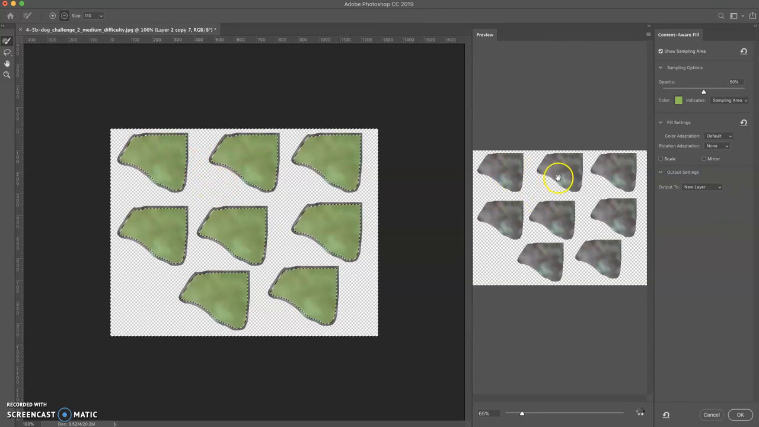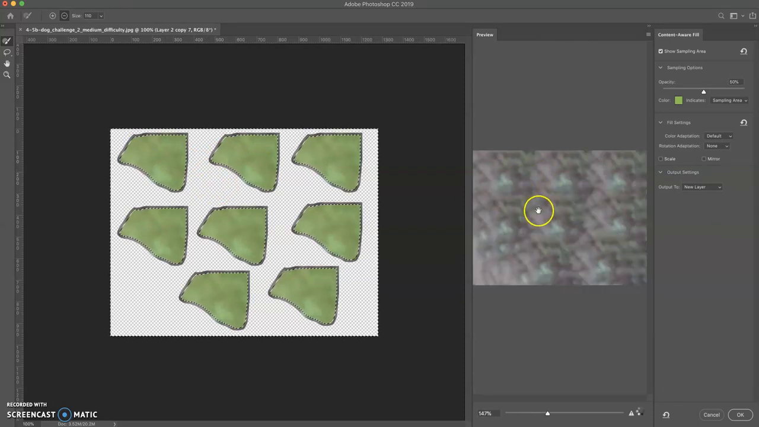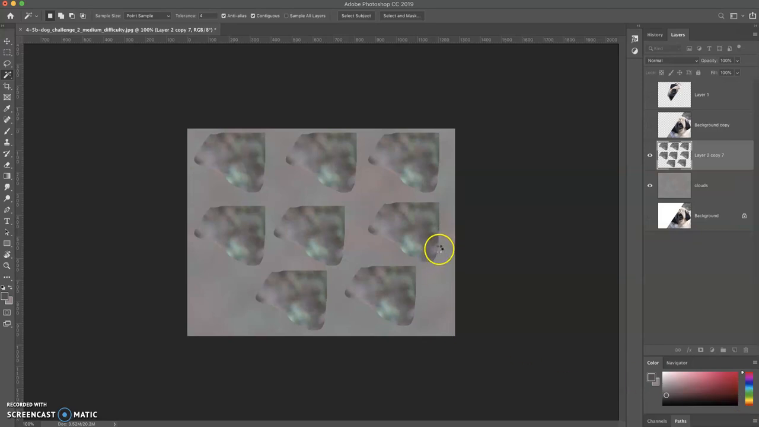Okay, so it's using this stuff here to fill in the rest, and that's pretty good. And every time you do this, it'll redo it. It's an algorithm, so it'll give you a different result every time. So if you're not happy with it, you can redo it. I'm happy with that, so I'm just going to go okay, and it'll add that to this.